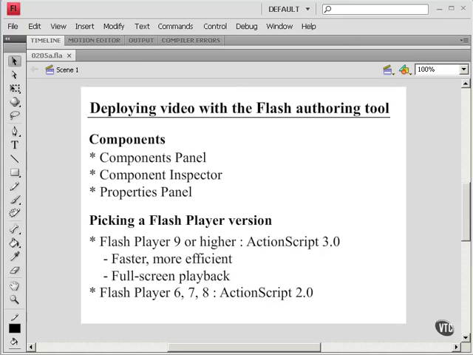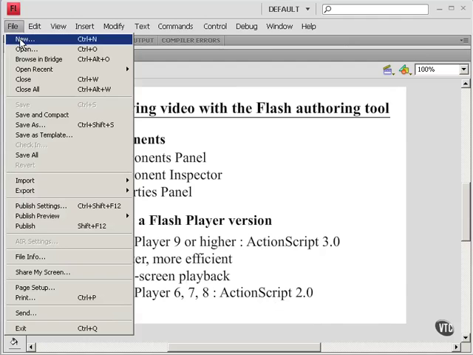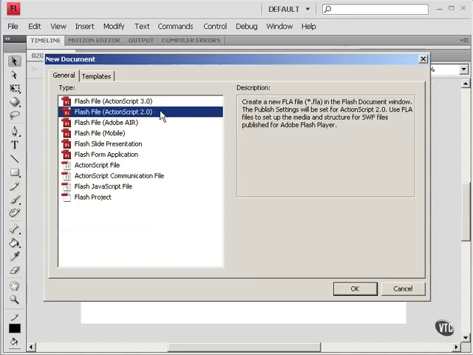In this tutorial, we're going to deploy a video using the ActionScript 2.0 FLV playback component. And we'll assume we want to support the Flash 8 player. And that's why we're going back to ActionScript 2.0. So let's select File, New, and ActionScript 2.0.